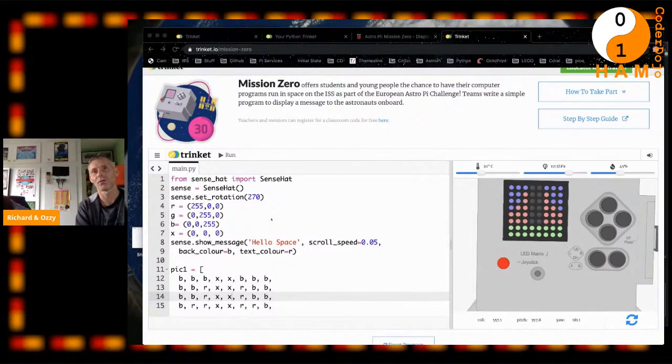The other part of the challenge is to read from the humidity sensor. So maybe we could do that, and then depending on how humid it was, display one of two pictures. So we could have like a rainforest if there was lots of humidity, so lots of trees, and a desert, so yellow, and then lots of green.